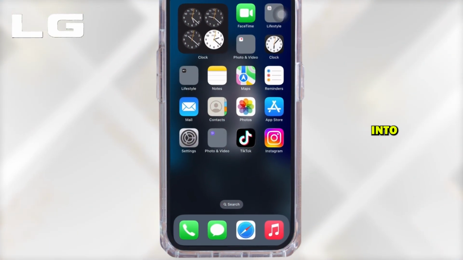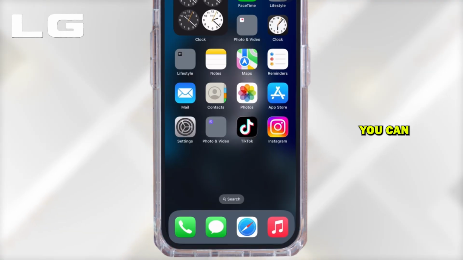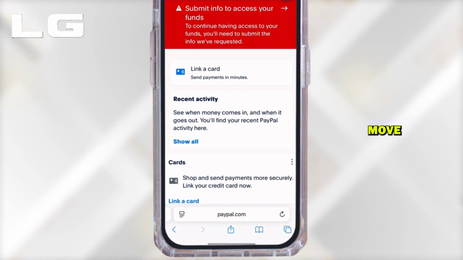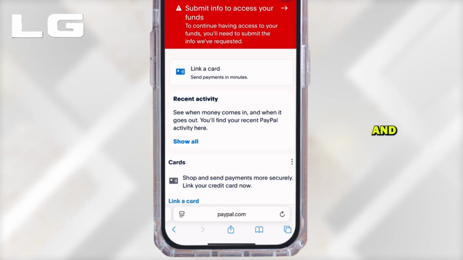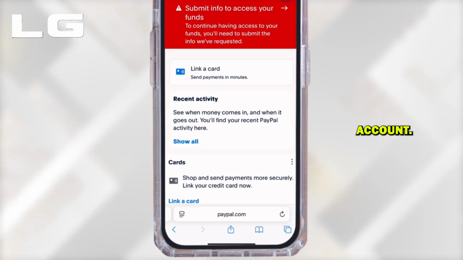First things first, move into your PayPal application, or you can head over to any web browser and then move into the official site of PayPal. In here, enter your login credentials and make sure you are logged into a specific account.